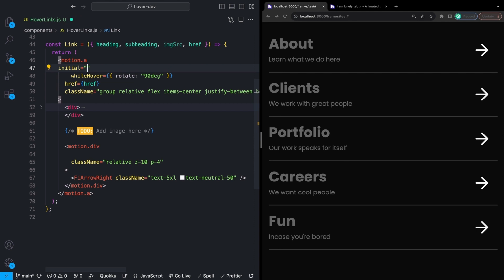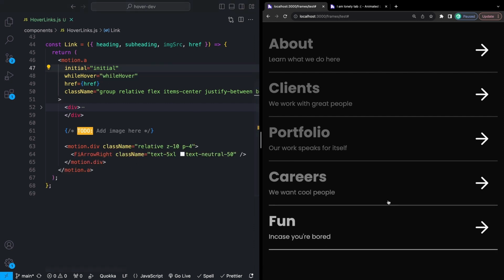So for initial, I'm just going to call this initial. You could call this whatever you want. If you want to call this banana, that would also work. I just like to stick with whatever the actual variant name is, just because it's a little bit easier. So for while hover, I'm also going to set that to while hover. And now this isn't going to do anything anymore, obviously, because we're not defining any animations.